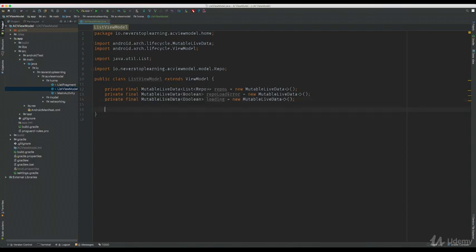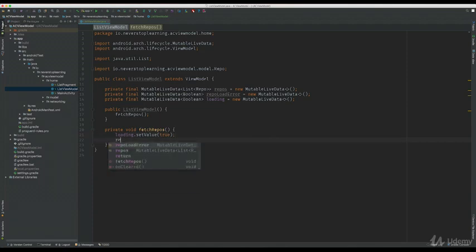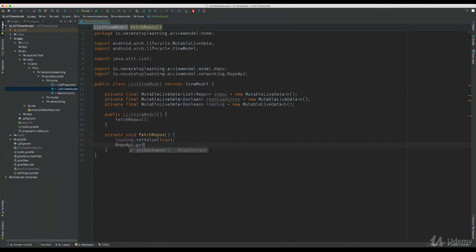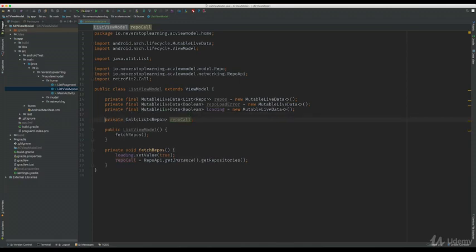Since we know we're going to need this data right when the view model is created, rather than having a method for the view to call to tell us to load the data, we'll just do it right away in the constructor. We'll create a method called fetchRepos, and we'll do our API logic in there. The first thing we'll do in this method is set our loading live data value to true, and then we'll get an instance of our repo service and call getRepositories on it. And we want to assign that to a field, and we can just call it repo call. We can use this later to cancel the call if the screen ever goes out of scope.